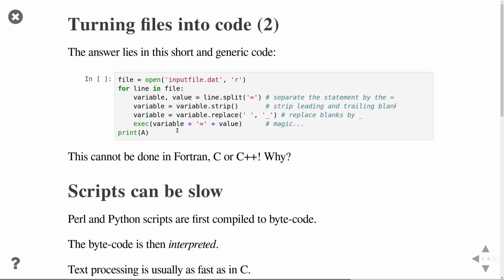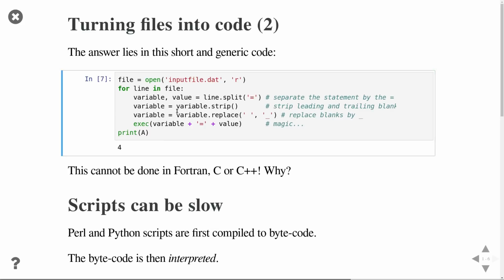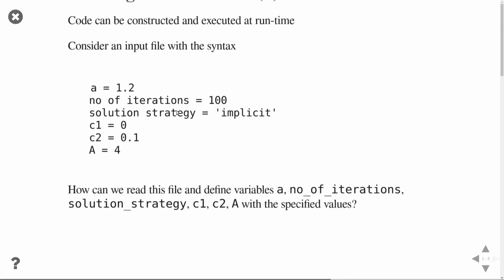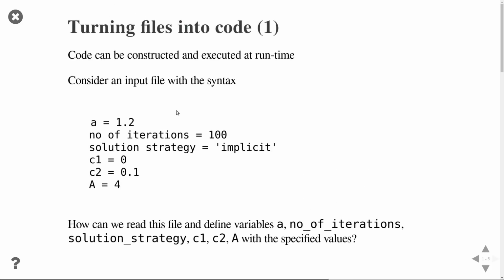And then here's the magic line. Here I execute a string, and the string has to be a valid command in Python. So what am I executing? I'm executing the variable name equals the value that I've read in from that line. After I've executed that, the variable will be a valid variable in Python. So if I run this, and at the end I just tested by printing the value of A. Let's test it, and indeed it works. I get the value 4, and if you look at the previous slide, that's exactly the value I chose.